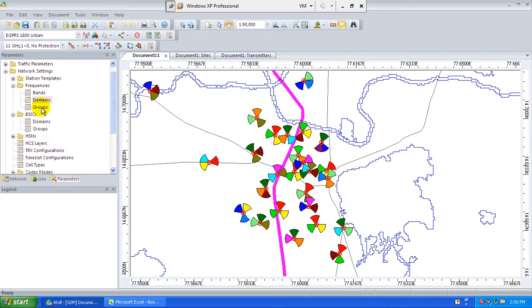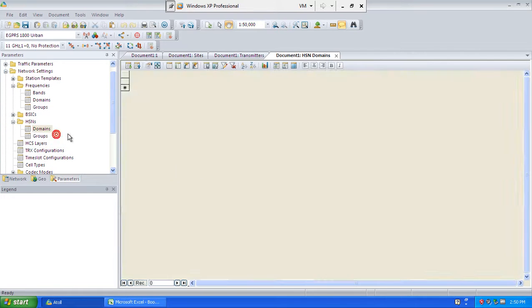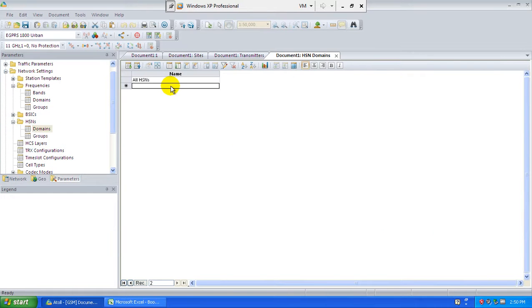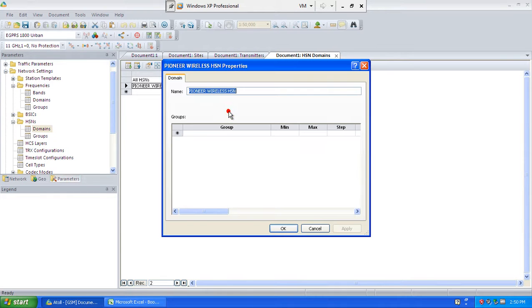Now the second part. I need HSN, hopping sequence number. Right click, open table. Once we open the table, again we get the group here. I want to create a group. I'll click as a group, Pioneer Wireless HSN. Getting my point, everyone? Right click, record properties.